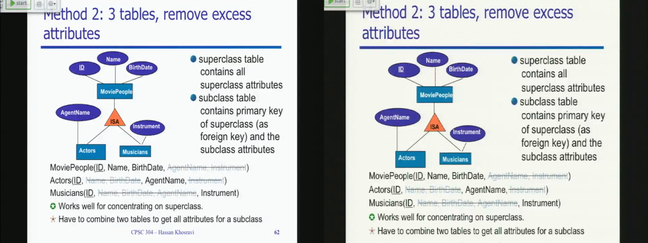This model is really good if most of your queries are going to be about the superclass, because to answer anything about the superclass, I don't need to join tables together. We're going to see later that joining is costly. It takes a lot of time if you want to take 2 big tables and combine them. It's easy to get information from 1 big table.